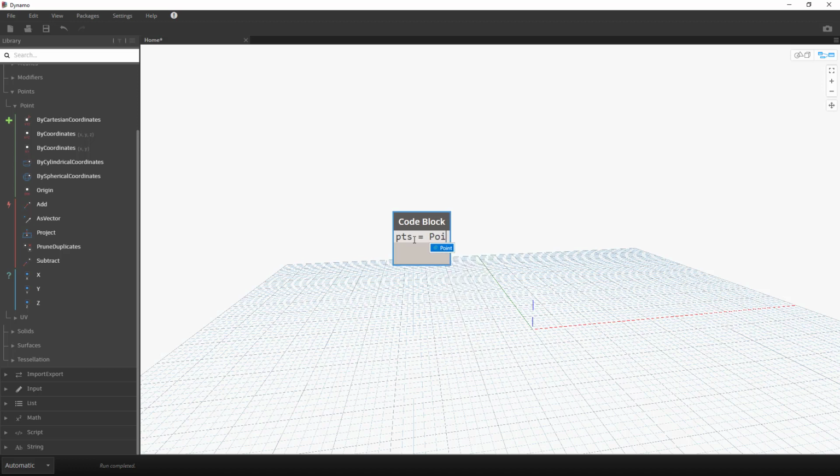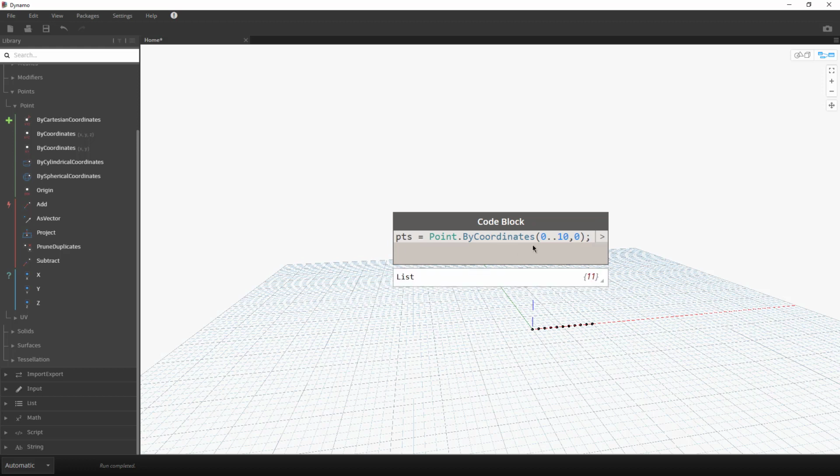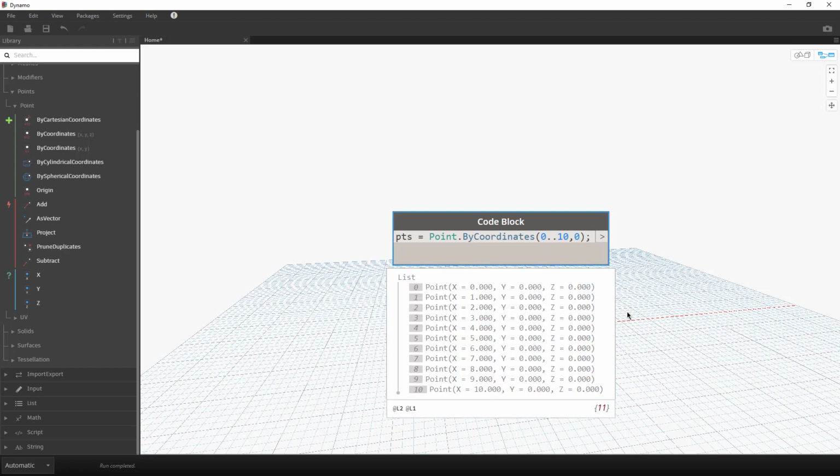In our case, we're going to type Point.ByCoordinates open parenthesis 0..10 to specify the x values, comma 0 just to leave the y values at 0, close parenthesis. In this case, we'll go ahead and type in a semicolon and click outside of the code block. As you can see in the background 3D preview, we've generated a list of points. If we hover on the code block and pin the preview, we can see this reiterated as well.